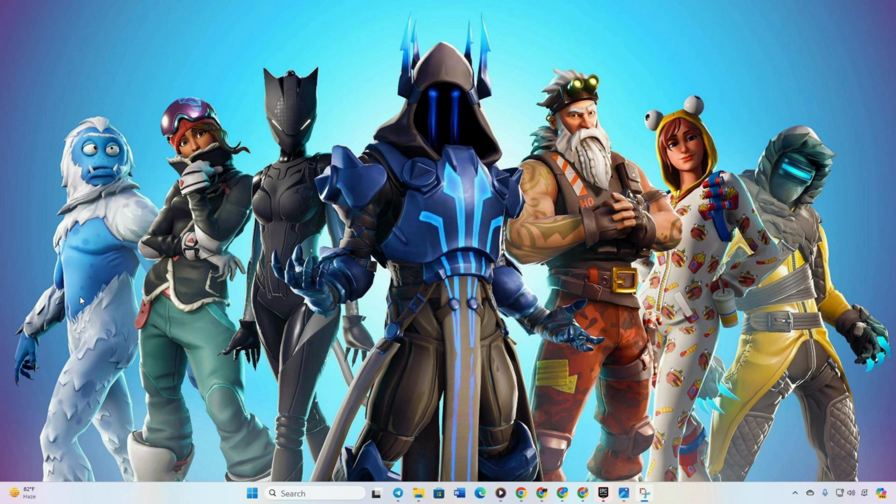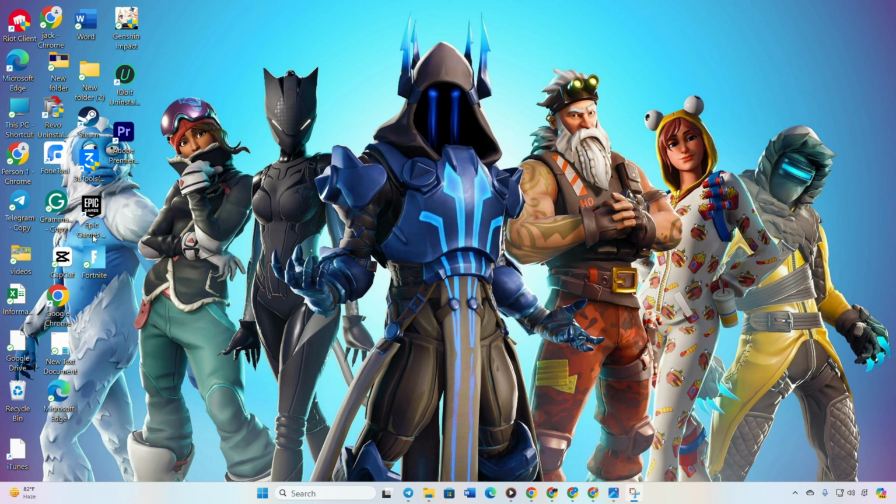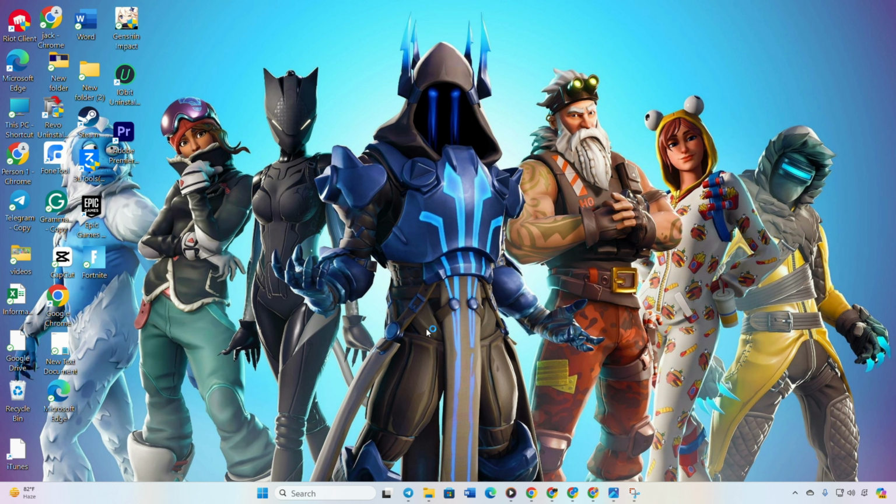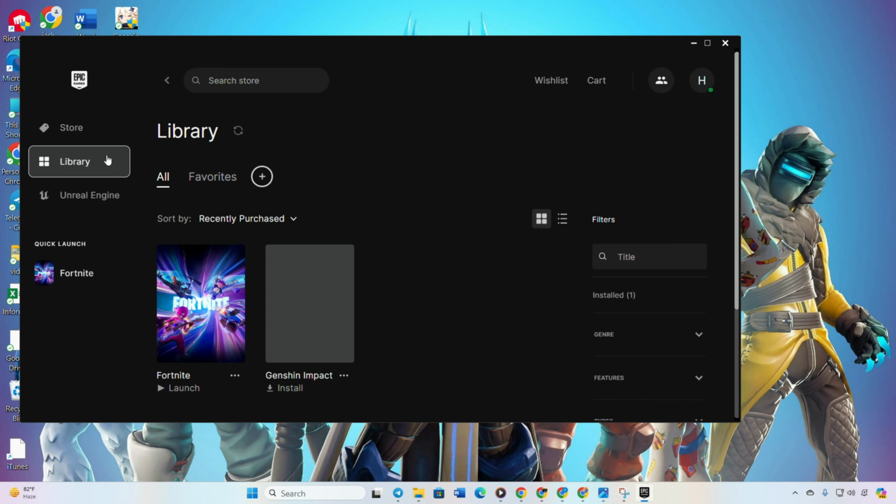Solution 1. Run Epic Games Launcher with admin privileges. Close the Epic Games Launcher entirely. Click the system tray icon. Right-click on the Epic Games Launcher icon and select Exit. Right-click on Epic Games Launcher from your desktop. Choose Run as Administrator. Confirm permission by clicking Yes. Go to your library and check if the error is resolved. If not, close and reopen the launcher to see if Fortnite launches without the error.